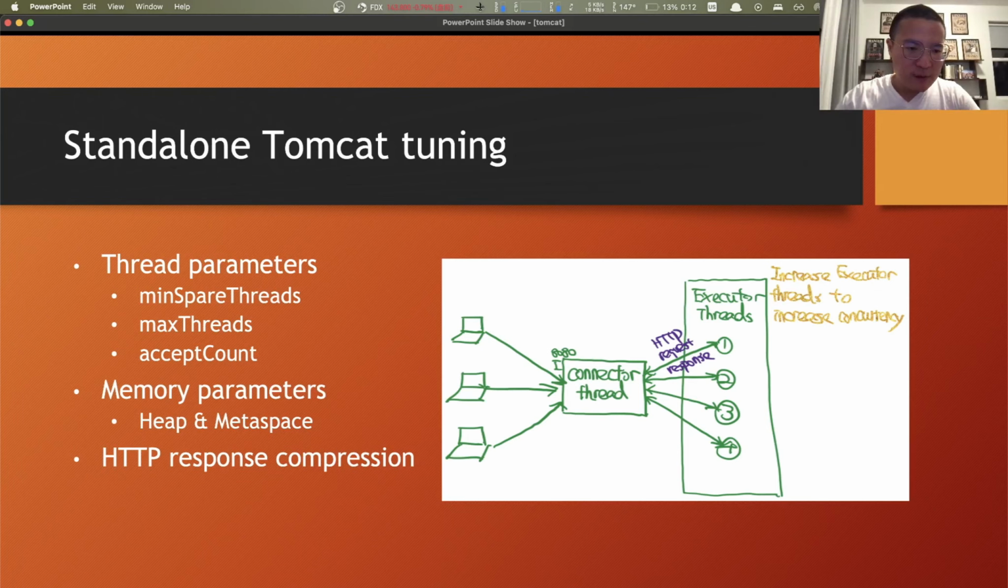And last but not least, HTTP response compression. I guess that's pretty obvious. The benefit we can get from a smaller response, right? Making things as small as possible is actually a key effort for improving the performance of any web application.